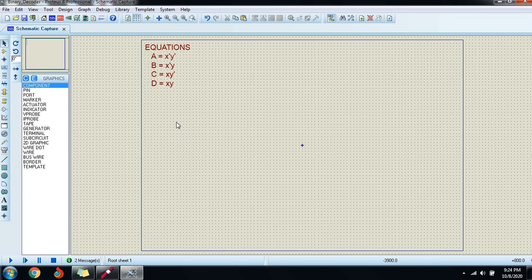Now, if you're going to look at the equation, what particular component do we need to use? If you notice that all our inputs, the X and Y, have a bar, that means it is negated, inverted. So we need an inverter. Okay, that's the first thing. Secondly, the X and Y are being multiplied, so that means multiplication is represented by an AND gate in the logic.